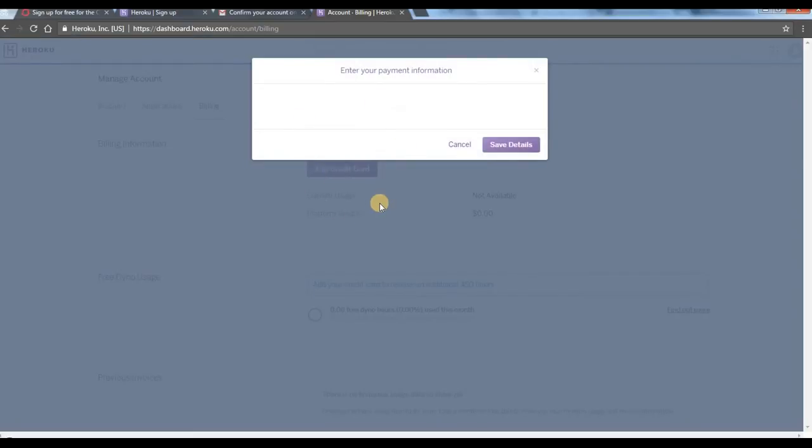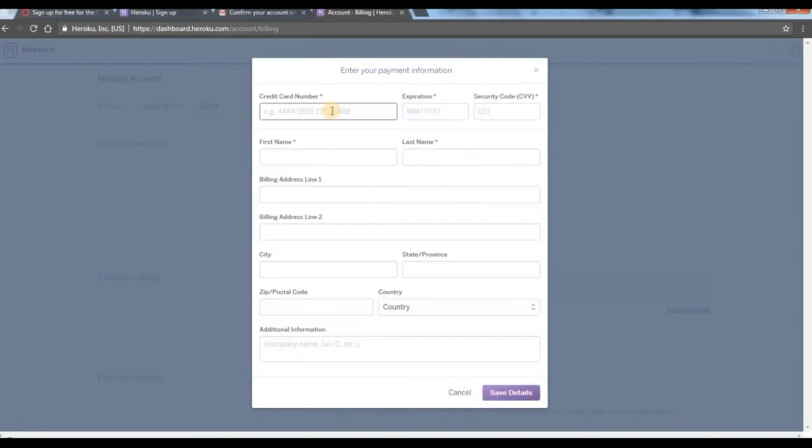If you click on that add credit card button, here you need to enter the credit card number and the expiration date of that card, and that CVV number which will be present towards the back side of the card, and the first name and the last name as printed on the card, along with some billing address. So all the fields here will be mandatory apart from the additional information, and then you just have to click on save details.